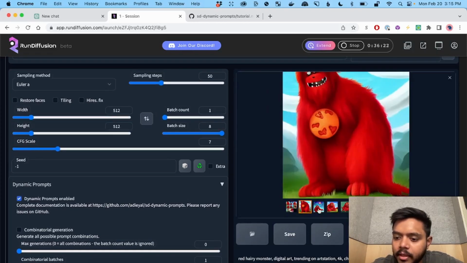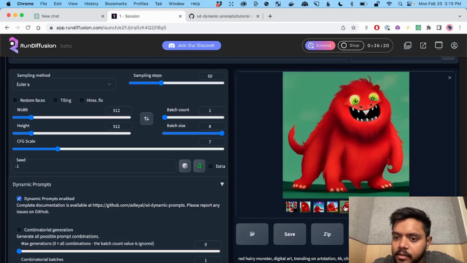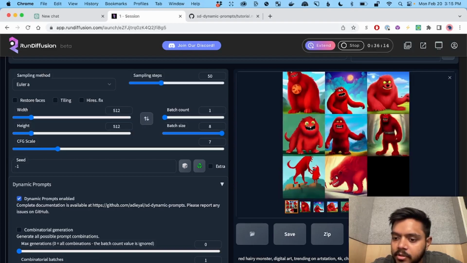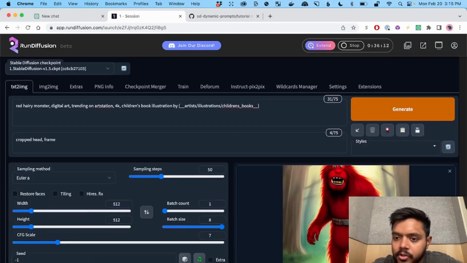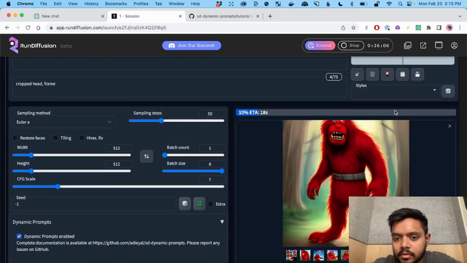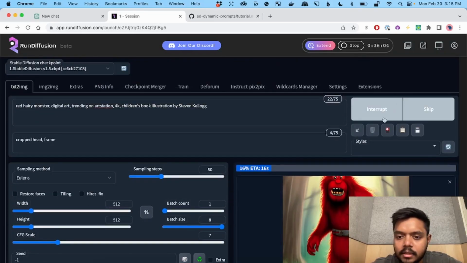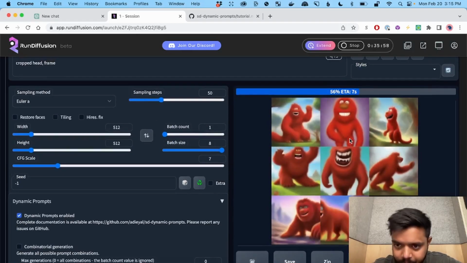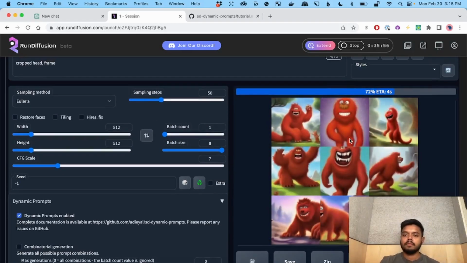So if we click through, yeah, you see that it's different artists. This one's Stephen Kellogg. So let's try that. So you see that it's in a bunch of different styles. This is kind of fun too. Now if I do Stephen Kellogg, it should give me 8 of just Stephen Kellogg. And this is kind of fun. This one looks quite like Elmo.